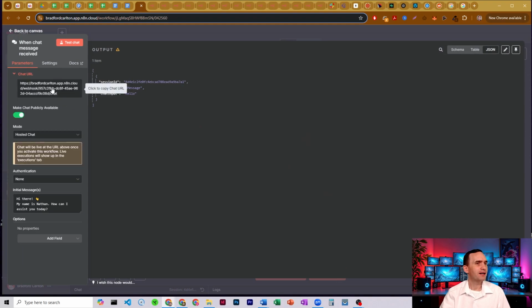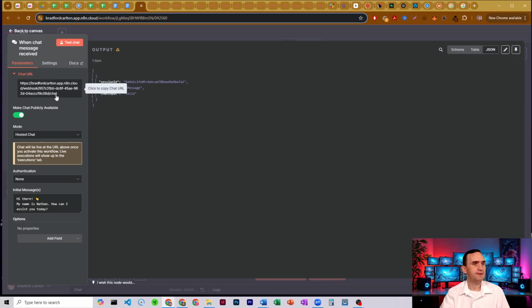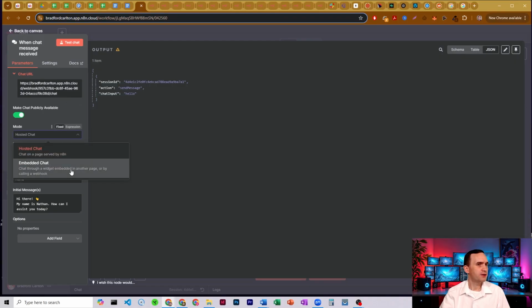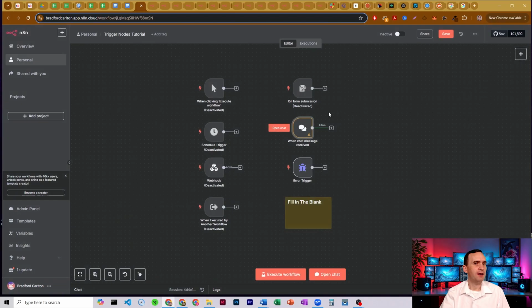You click the button, and then it creates this little webhook, it even says webhook right there. And again, you can change the URL, the path here to what it is. You'll notice it does say chat at the end. You can do a hosted chat. You can do an embedded chat. So like I have it in embedded chat, which is a widget. You can have an authentication where they have to put in a username and password in order to be able to use it. And then here's the initial message that would get sent as soon as they open up the thing. So that is when chat message received.